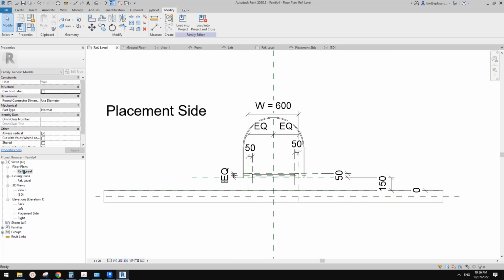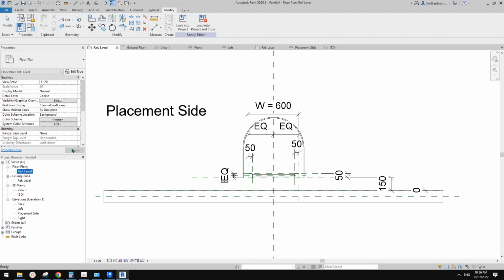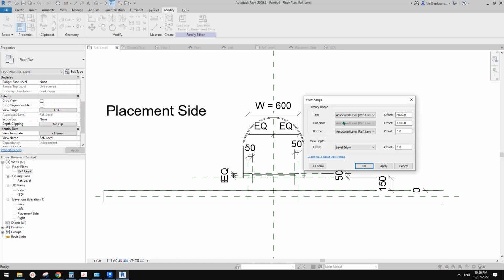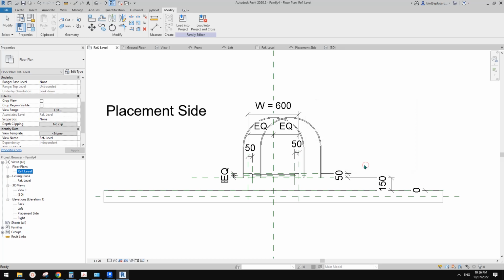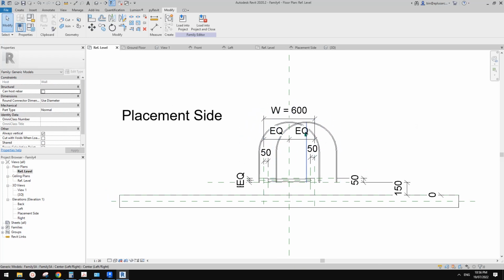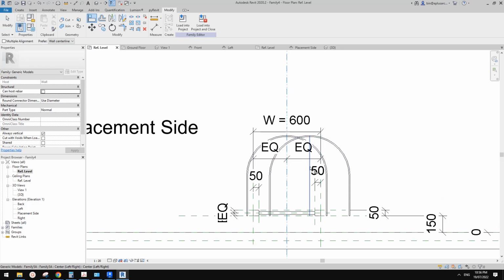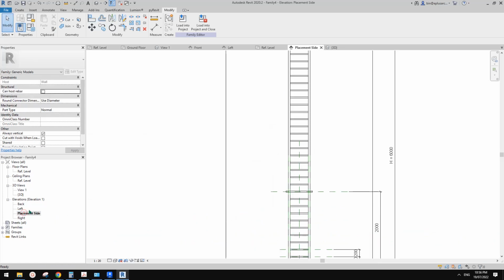And also, a quick tip for you. By default, you need to click on this view in order to change the view range. By default this cut plane is 1200, but because this one is quite tall, six meters, you need to set this up a little bit. So I'll just set this at 10 meters in order to see this one, then we can find this reference plane in the plan view. Interesting. So let's just lock, all good, and go to elevation again.